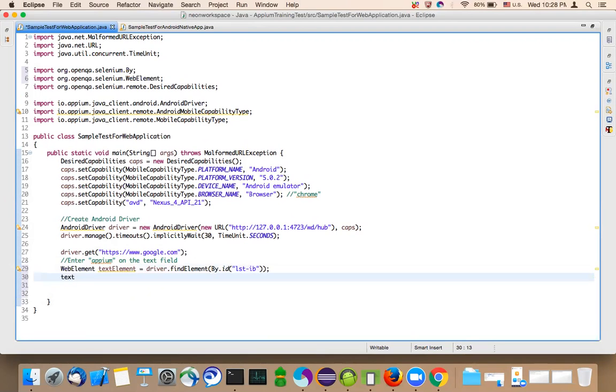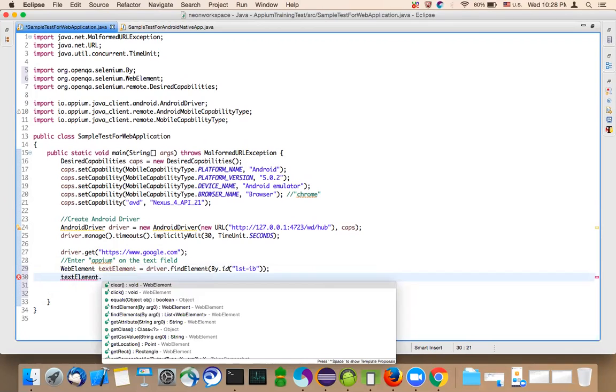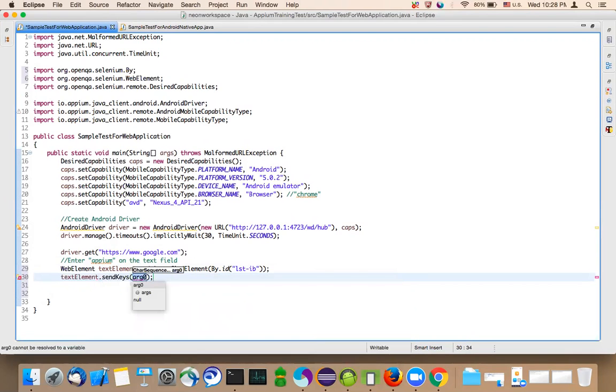Text element. So you wanted to click or set some text there, right? So for doing that, let's use sendKeys. Okay, sendKeys, and let's type appium.